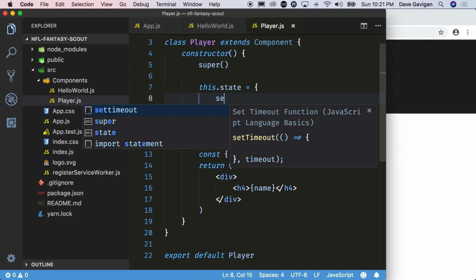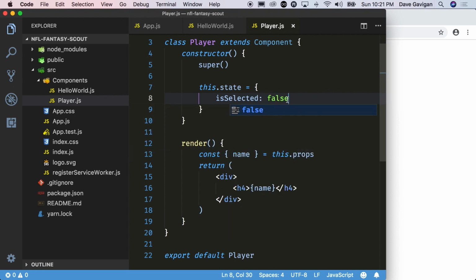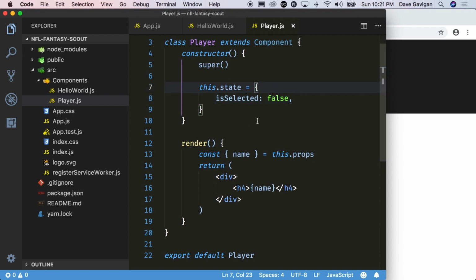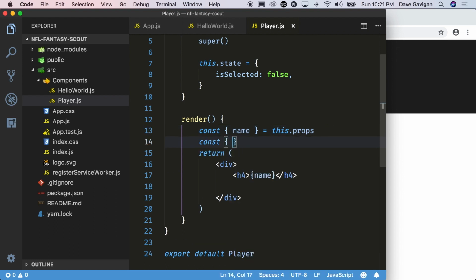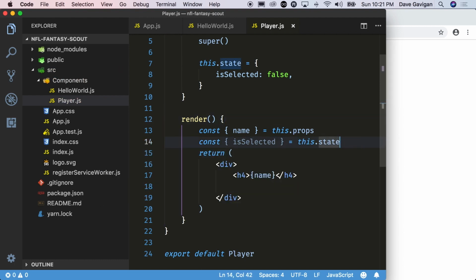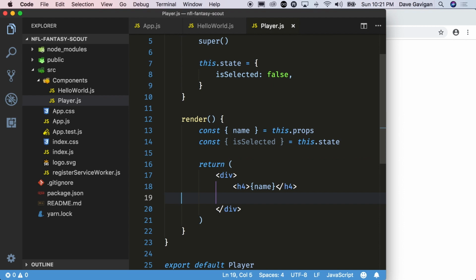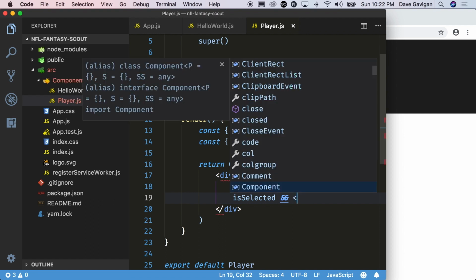So let's change what this value is from name to actually something more useful, like isSelected. So I mentioned earlier an example about a light switch, but here we're going to track if a certain player has been selected or not. So in the state, we'll just make a new variable called isSelected. We'll set it to false because we don't want anyone selected out of the gate. And then I'm going to pull out isSelected from state, just like I do with props. Const {isSelected} equals this.state. So I'm creating the isSelected variable, and I'm going to use it down here in my return statement.